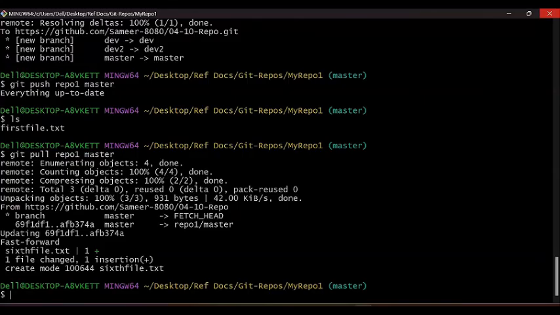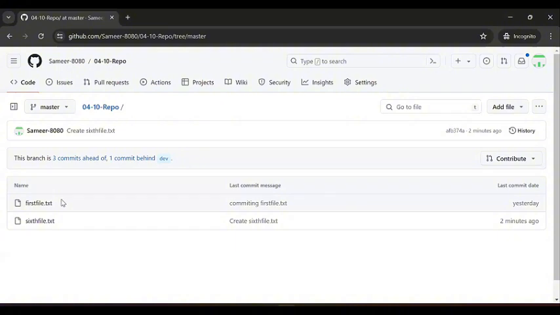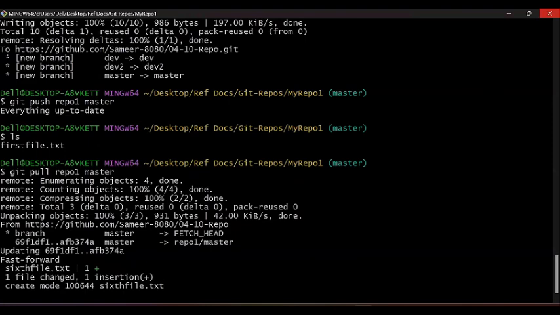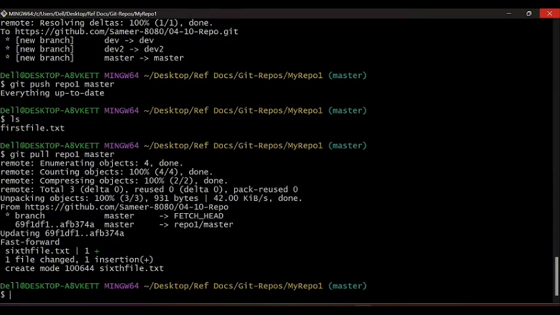If my remote repository has files that my local repository does not contain, in order to download those files from my remote repository, I can use the git pull command in the same fashion as I use the git push command. So git pull repo name, branch name. What it will do, any updates that are present in my remote repository that my local repository does not contain, my local repository will download those particular changes.